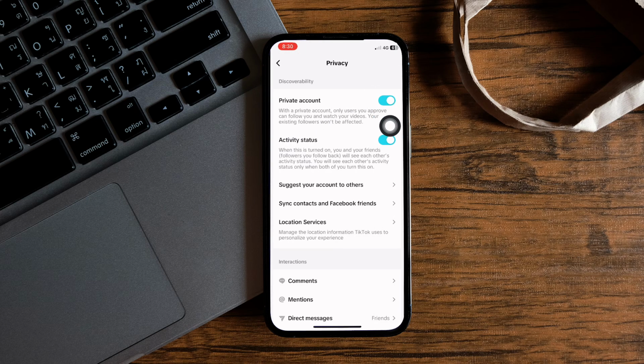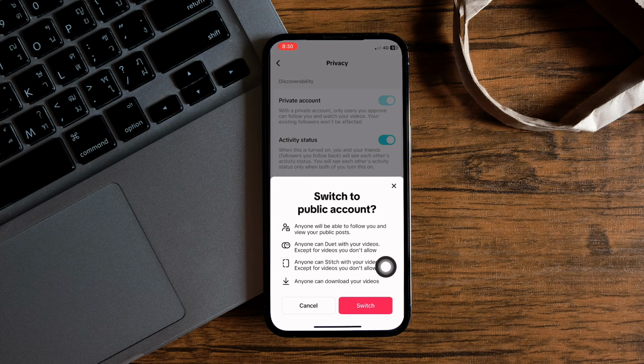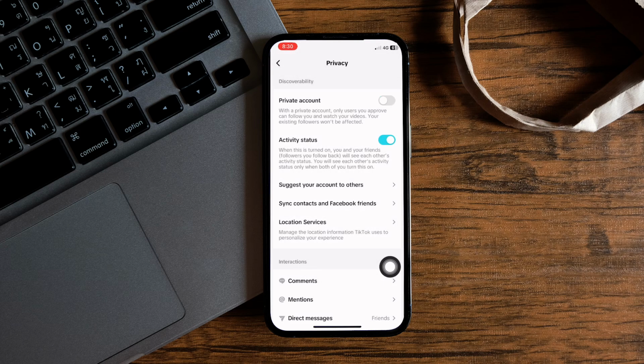After that, toggle off the Private Account option. Tap on the Switch button. There you go. You have successfully unprivated the TikTok account. So by following these steps, you can easily unprivate your TikTok account.